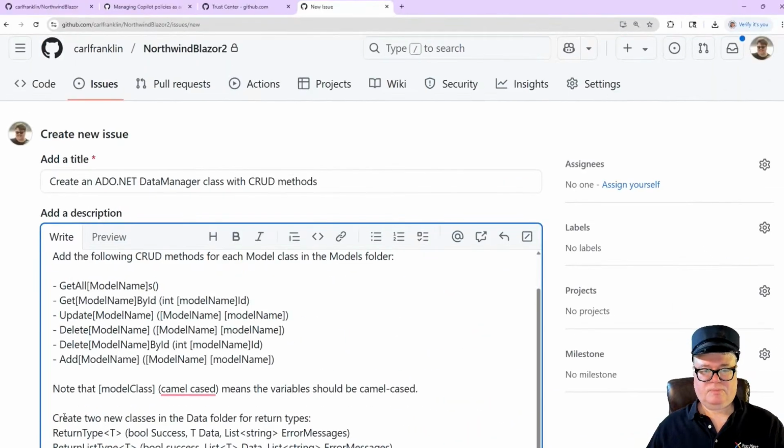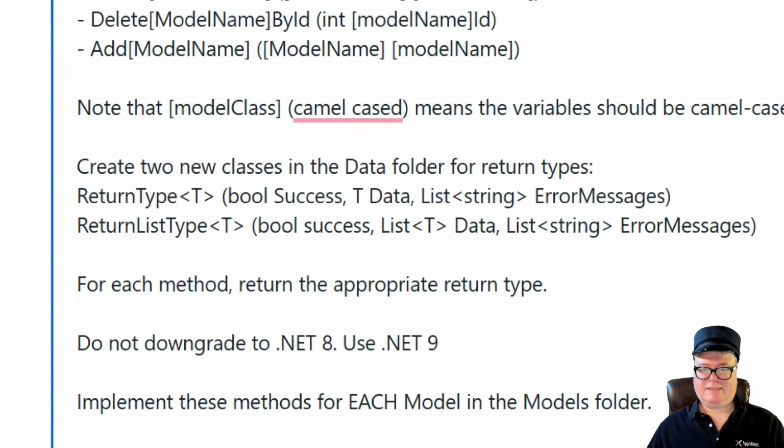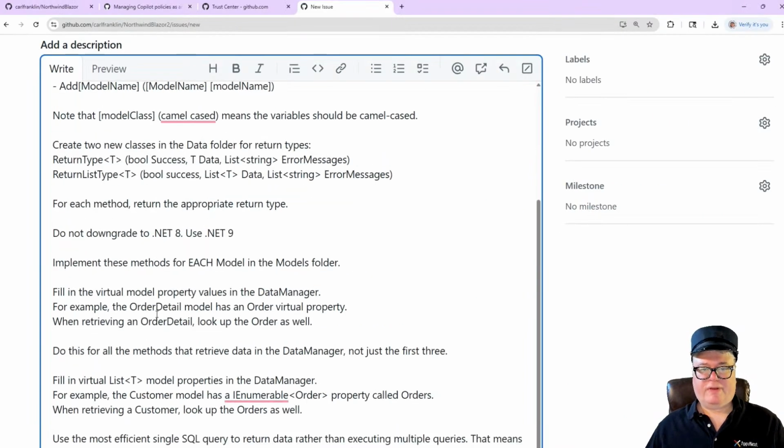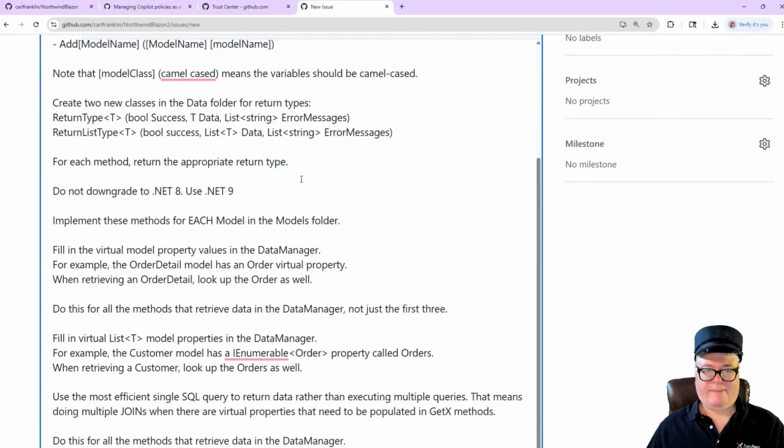Okay. Now here's the next thing. Create two new classes in the data folder for return types. Return type of T with a success boolean, a data as T, and a list of string for error messages. And do the same thing for return list type of T, except that it returns a list of T instead of a T. So these will use generics, and that means we can reuse them for any kind of entity, right? So for each method, return the appropriate return type.